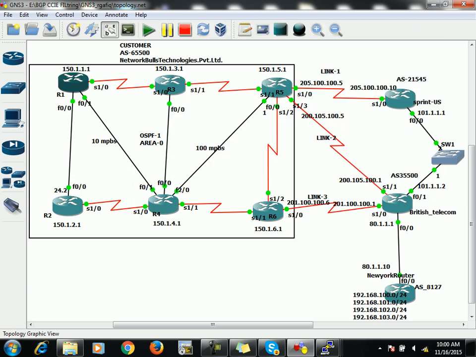So via R4 the total cost to reach the loopback of R5 is 12, whereas to reach the loopback of R6 it will be 10 plus 64, 74 plus 1, because on loopback interfaces by default the cost is 1. So this time its cost is 1 on R6, and you can see it has 1.544 Mbps bandwidth on the serial link, so by default its cost would be 64 plus 1 plus 10 for this link. So total cost would be 75.